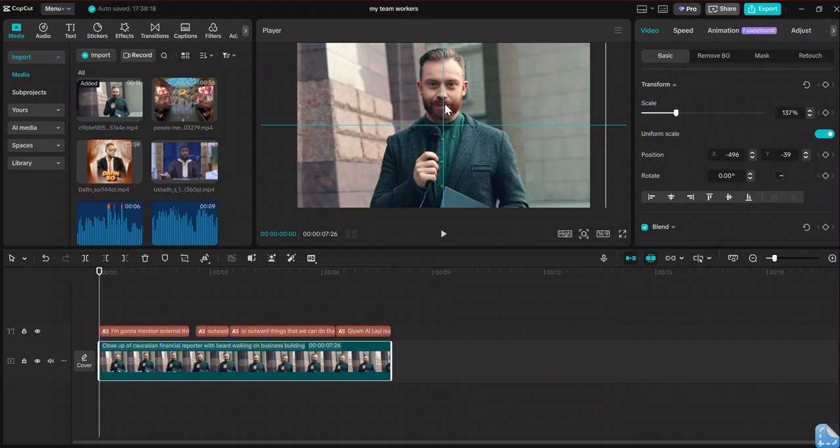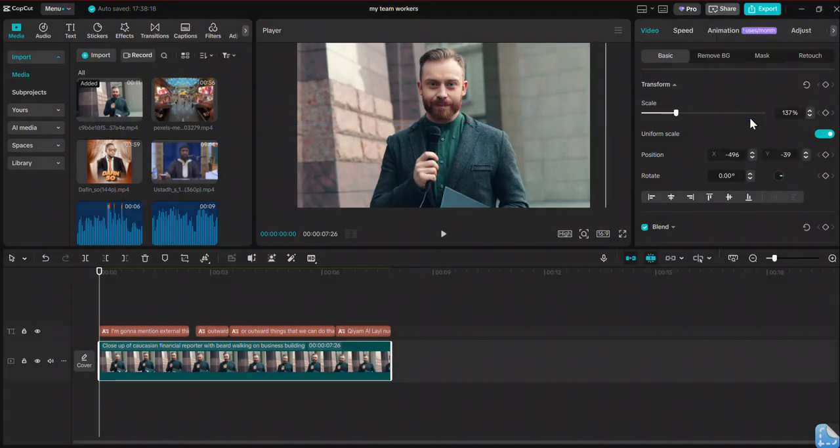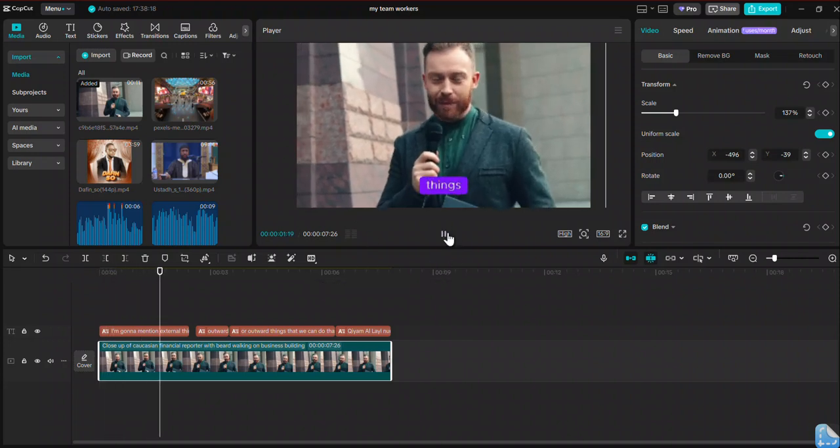If you want to remove the guideline ruler, go to this option and then go to the guideline ruler. So now it's clear. So now I removed the guideline. Now my video is in the center of the screen, as you can see, and that's it, guys.